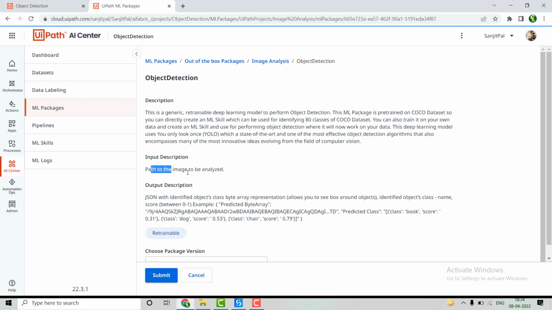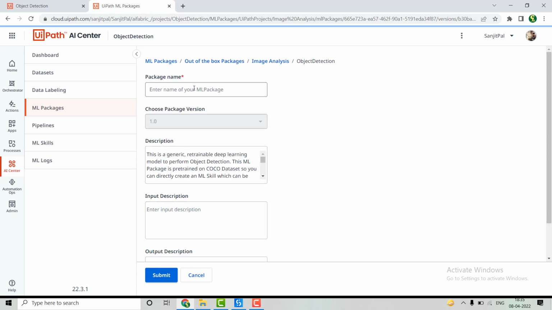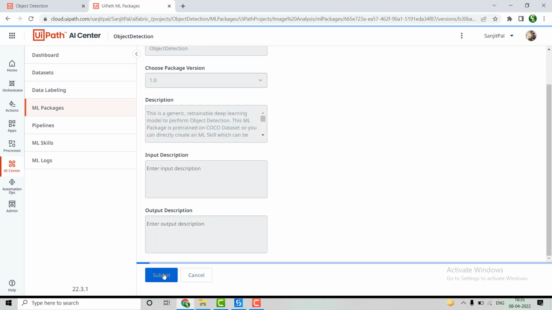We'll have to pass the image path over here, and for that it will do the prediction and give us a description like this. It will give us the class of that particular object, and with the score, the prediction score of that particular object. Now let's click on the submit button, and here we'll have to give the package name. Let's keep it the same, and other things we can leave blank.